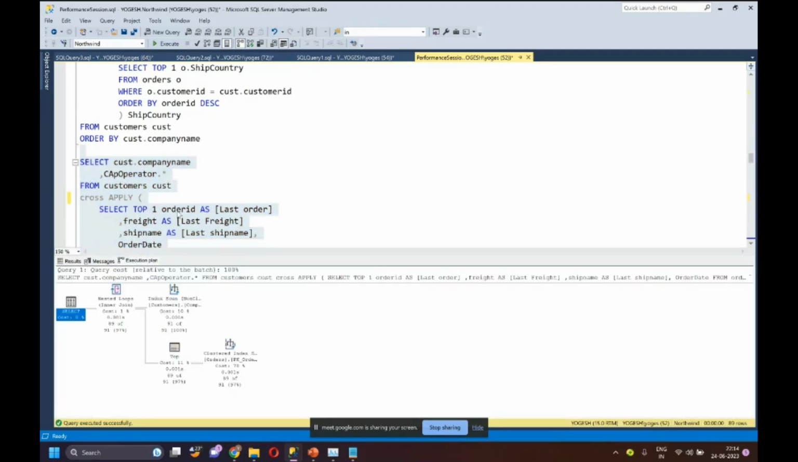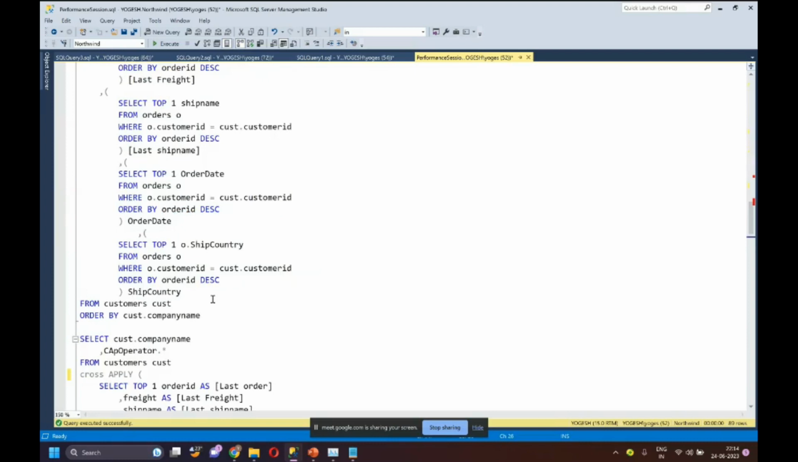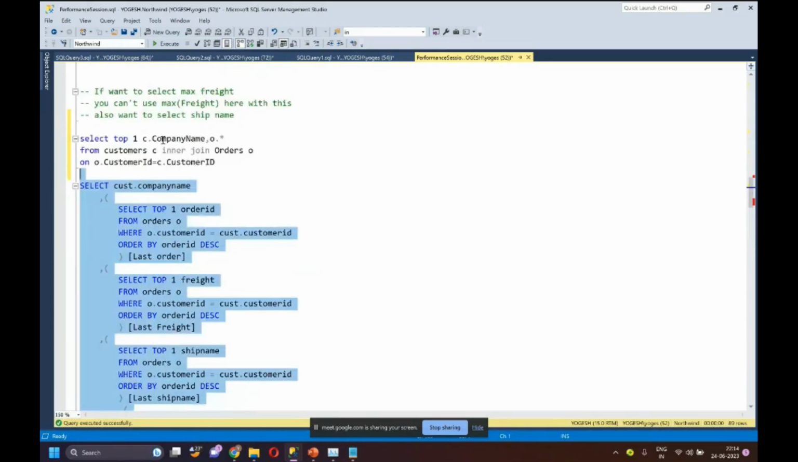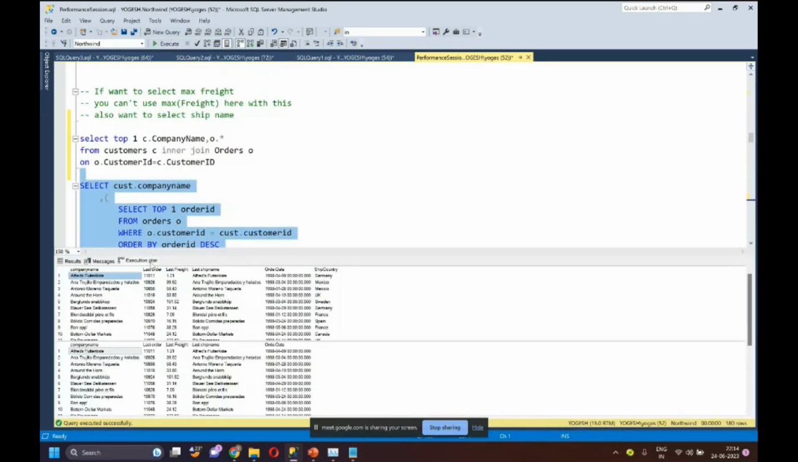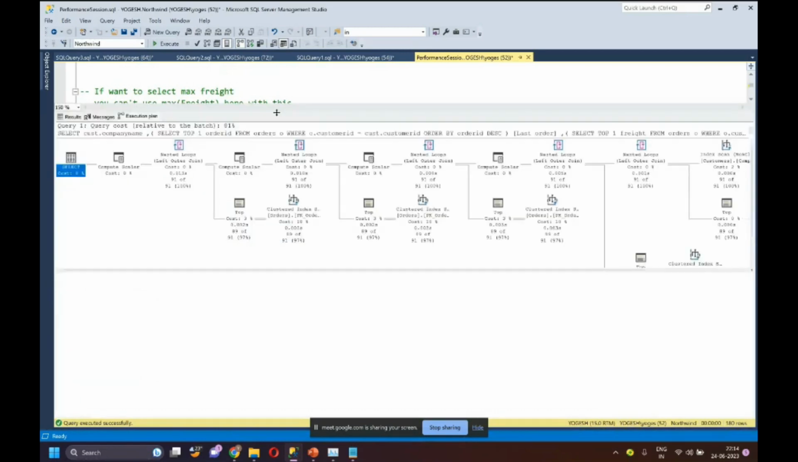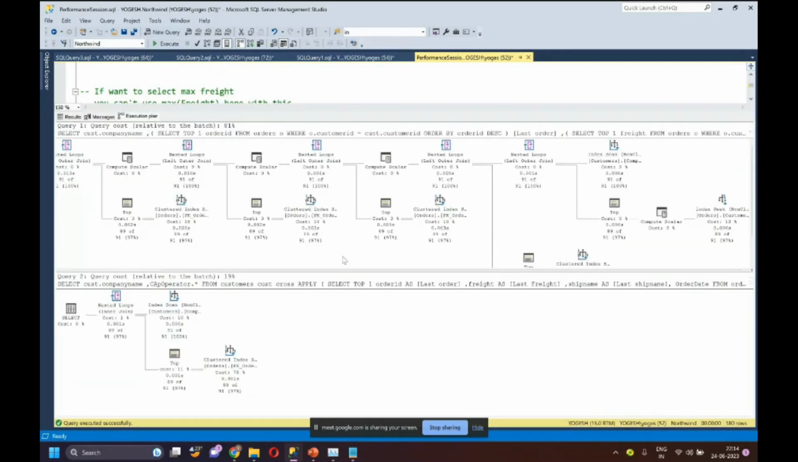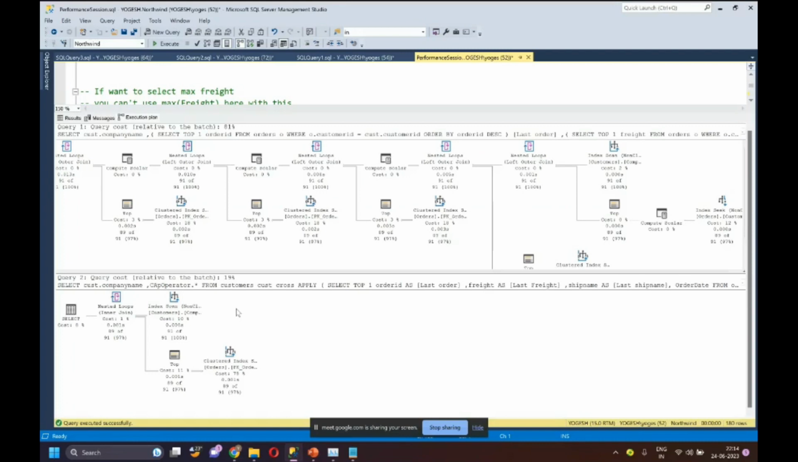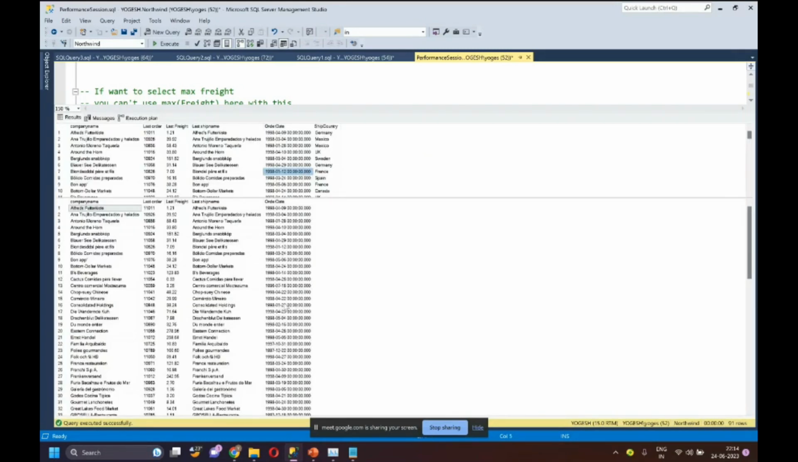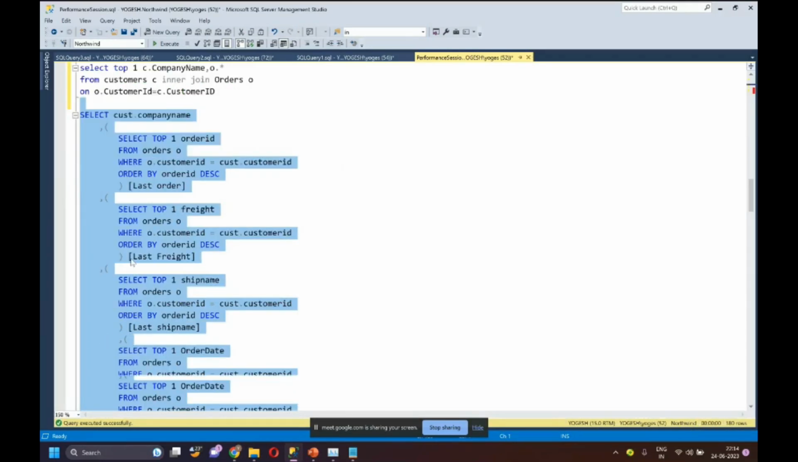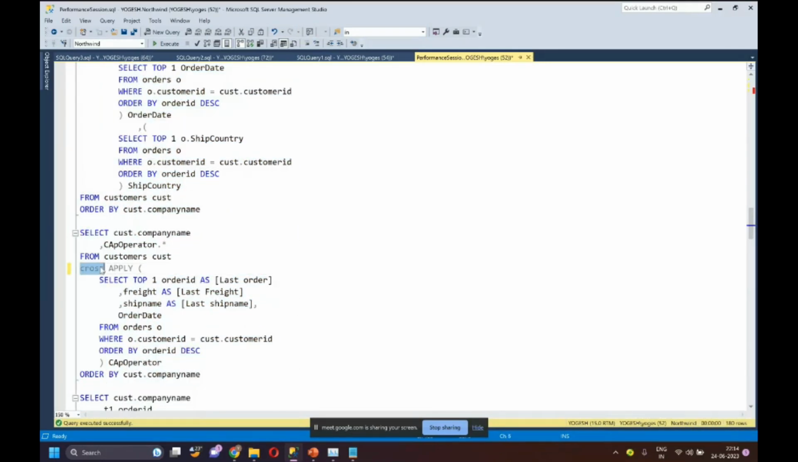Now, let me compare the execution plan of this one and this one. The above query, which the developer wrote, has a funny looking execution plan, not a simple one. And this is 81%, this is 19%. Now let's go to the results. This has around 91 records, but this has 89 records. It is missing two people, because those two never placed an order.